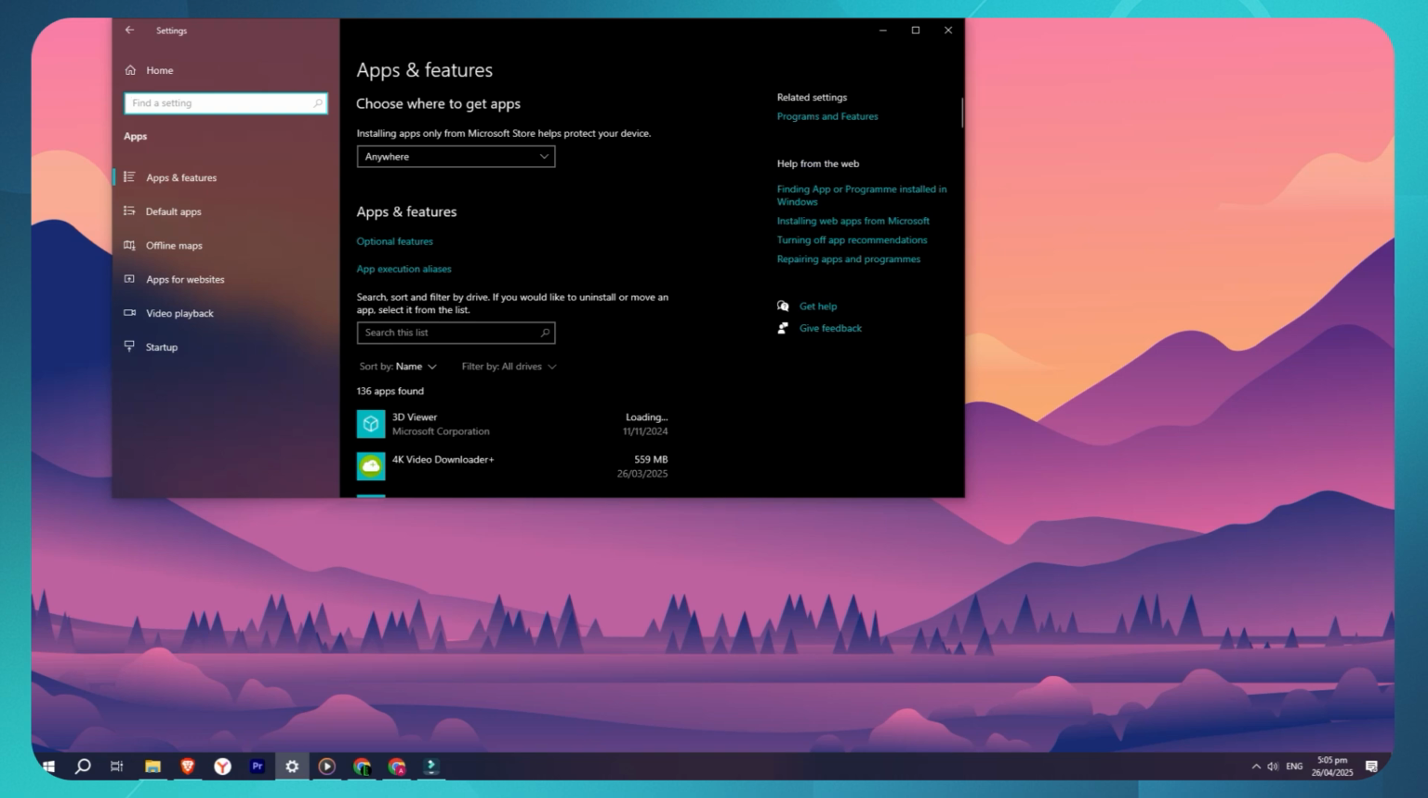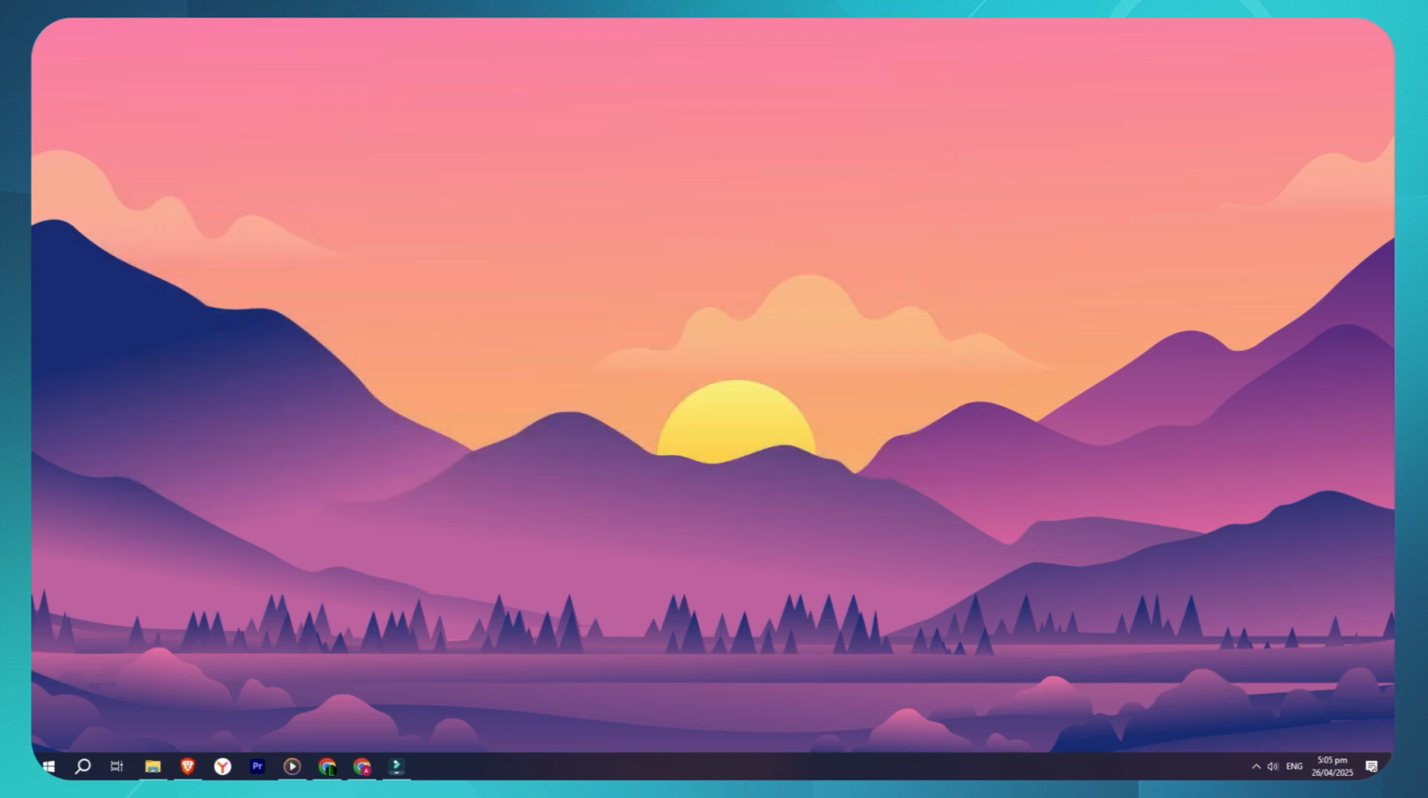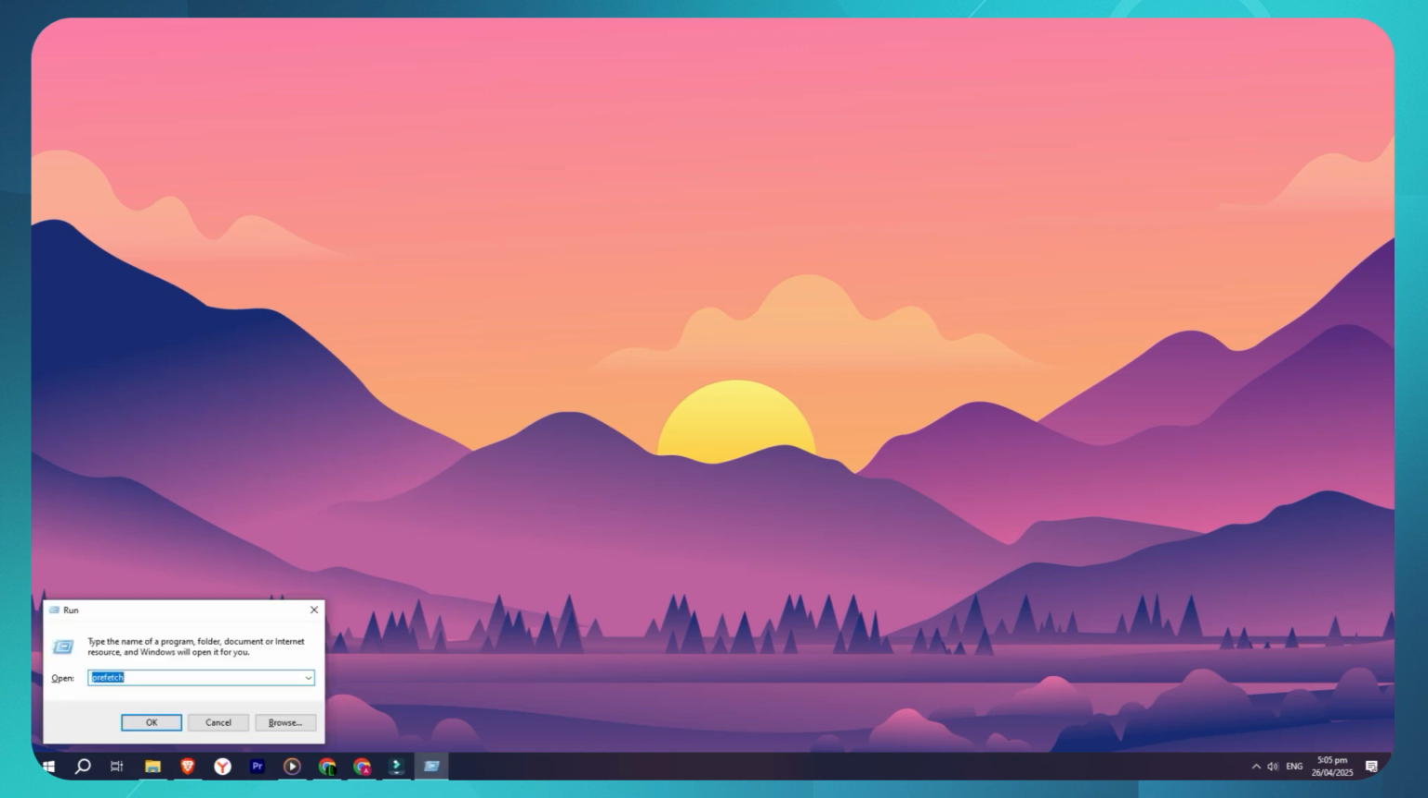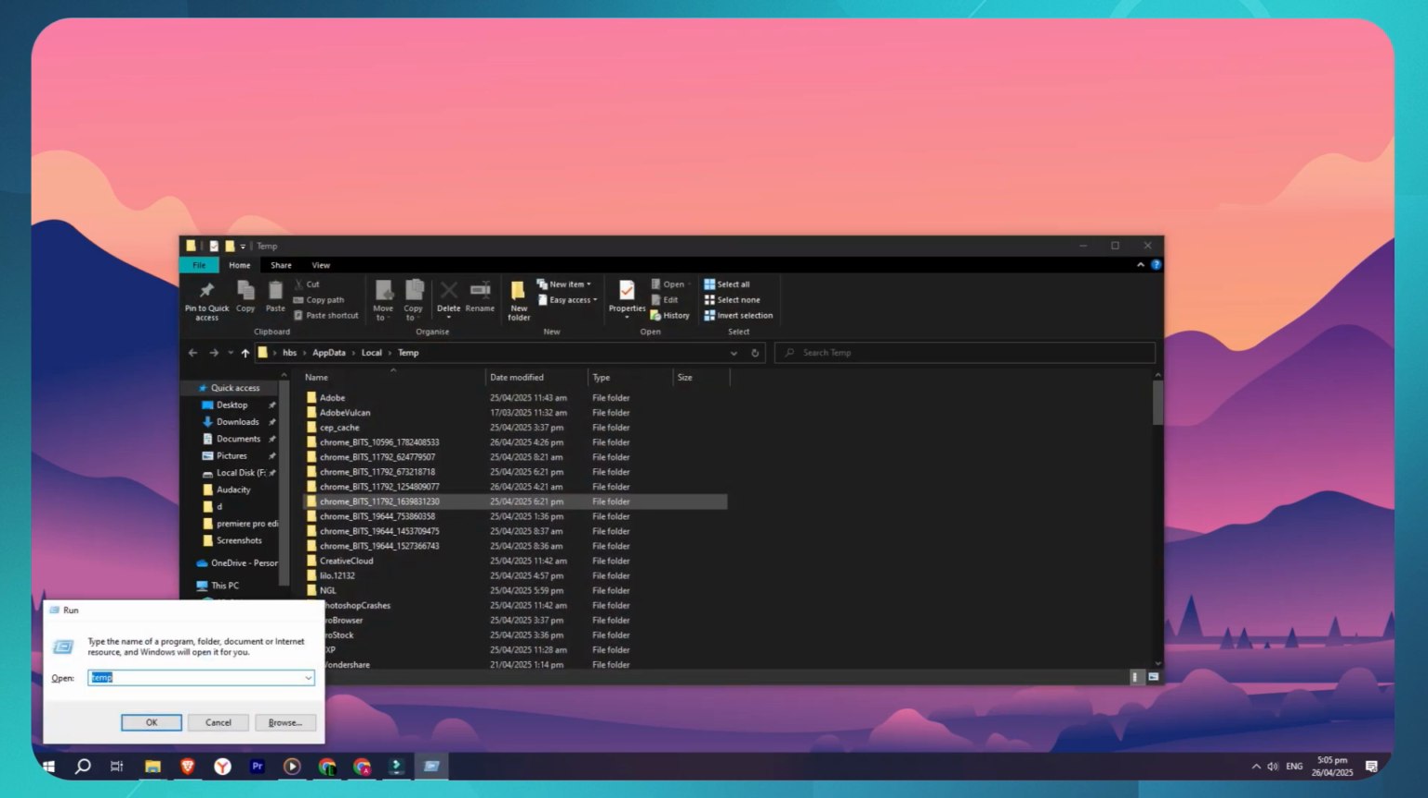And step 3 is to delete temporary files manually. For that, you can press Windows plus R. Then you can type %temp% and hit enter. Select all the files and delete them. Do the same with temp and prefetch folders.